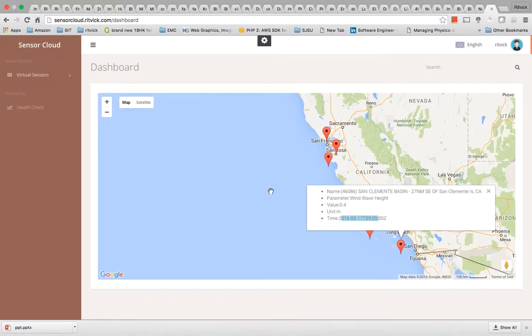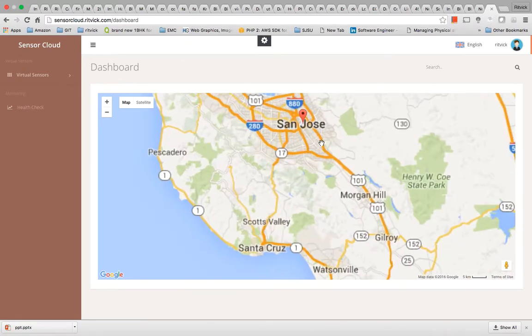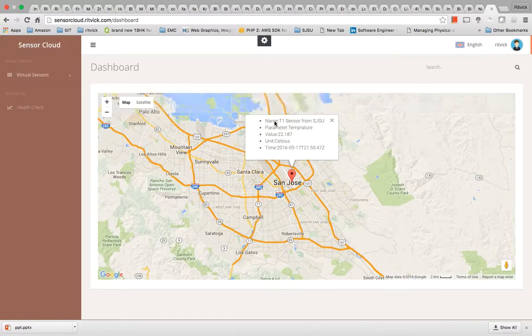And on the map, since the Raspberry Pi is in the Bocardo building where we are having the presentation right now, if you click on this pin here, we'll see the sensor is T1 sensor from SJSU, parameter temperature, value 22 degrees Celsius inside our Bocardo hall, and unit is Celsius. And this is the UTC timestamp at which the temperature is being reported.